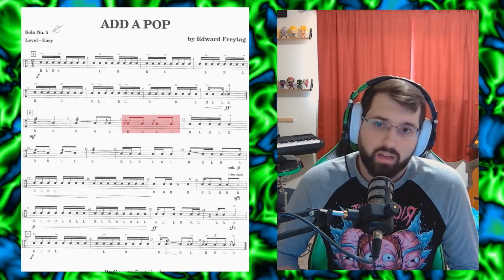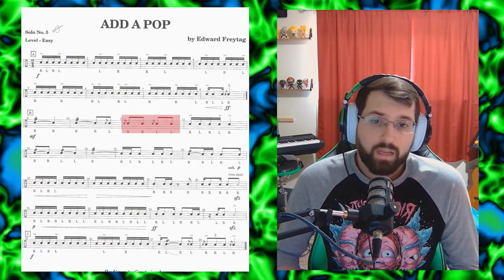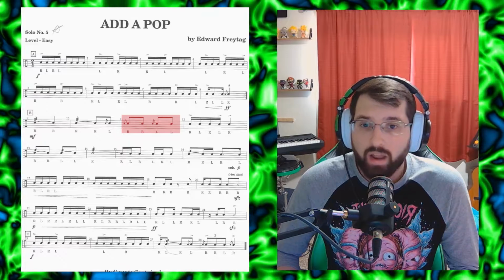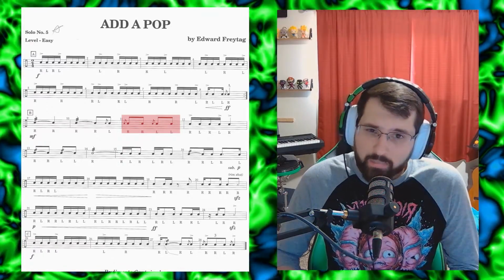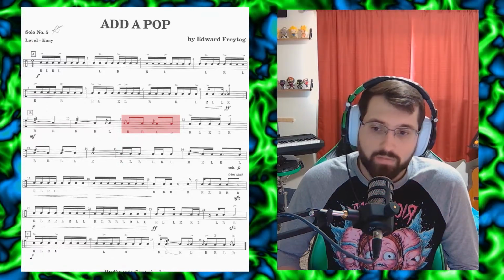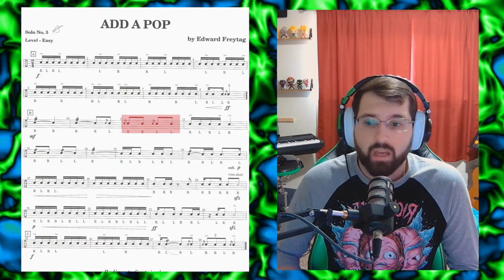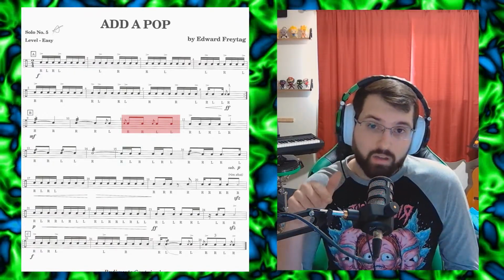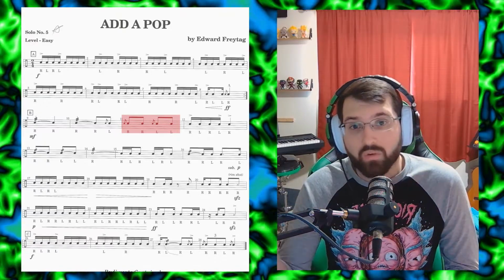I have flam taps with no accents. Naturally, flam taps have accents and are supposed to feel very round and bubbly. Well, these look like they might need to feel a little bit more stiff. So when I practice my flam taps, I'm going to practice them at this dynamic, and I'm going to practice them with and without accents.